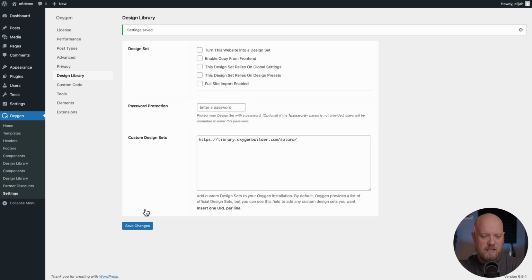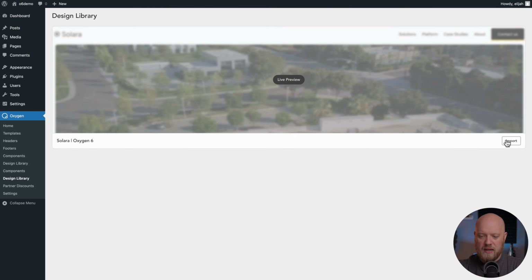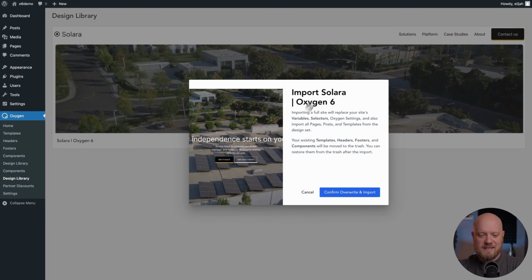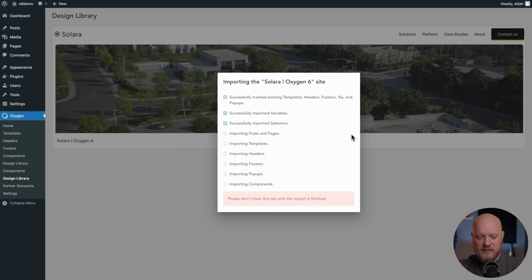Now we just need to import the design set. So now we can go to Design Library over here under Oxygen, and we'll see Solara available for import. If we click import, it's going to import the entire design set, including the header, footer, any templates, components, things like that. So everything we need will be thrown onto our site in an instant. So let's go ahead and click confirm and overwrite, and you can see everything that it's working on importing.